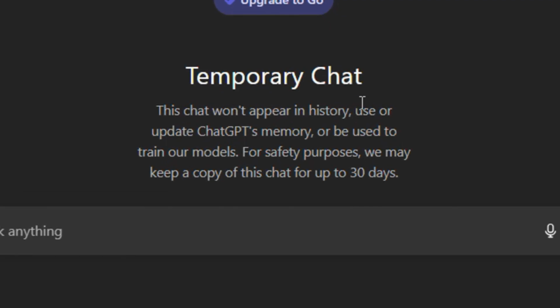So if you have a temporary thing that you just want to chat about, you can always turn it on so that you can have maximum productivity. It will not clog your memory. It is not going to be added within your chats as well. It won't update ChatGPT's memory or be used to train our models, and for safety purposes we may keep a copy of this chat for up to 30 days. So it's always retrievable. Don't think it's not there, it is always there.